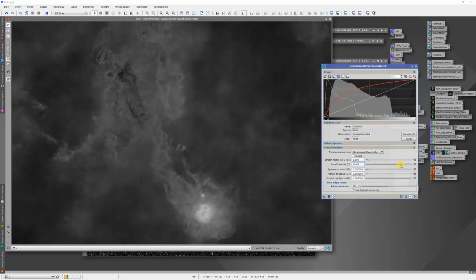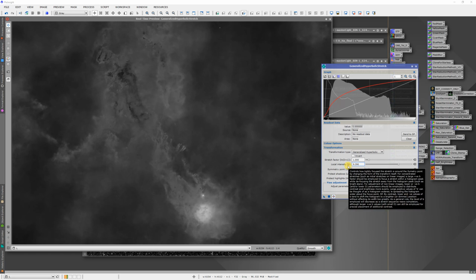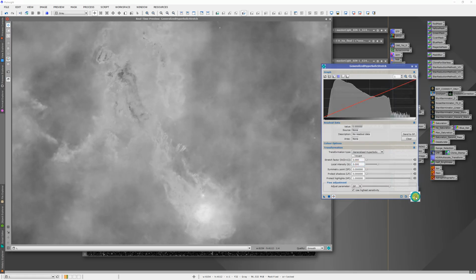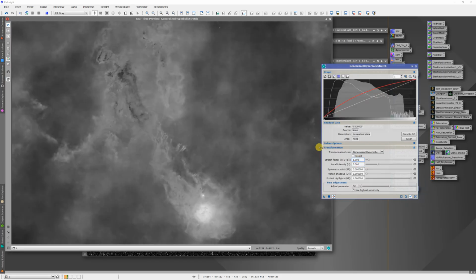Adjust that local intensity a little bit. Generally speaking, for the first stretch, the local intensity would be 15. That's pretty much always. For the second one, it can be 10, but from there on out, it really depends on the results you're getting. But setting the local intensity to 10 on the second stretch is a good place to start. Apply that. Set our stretch factor to 1 again.